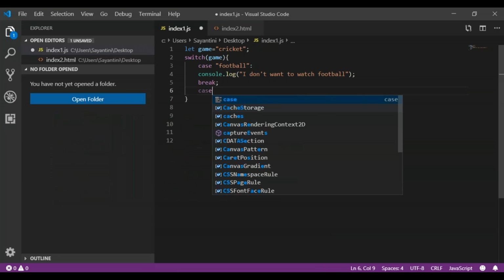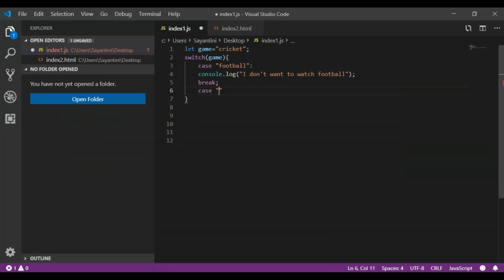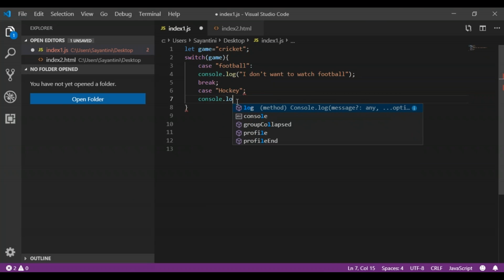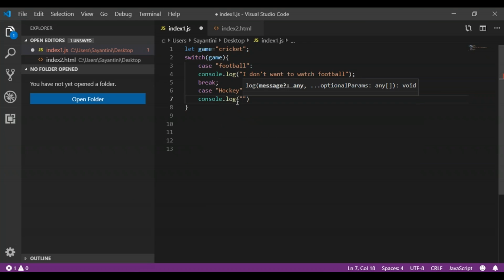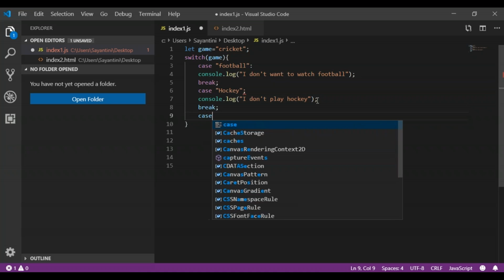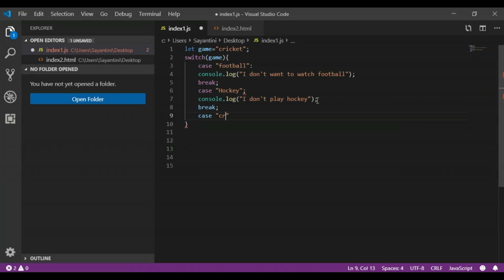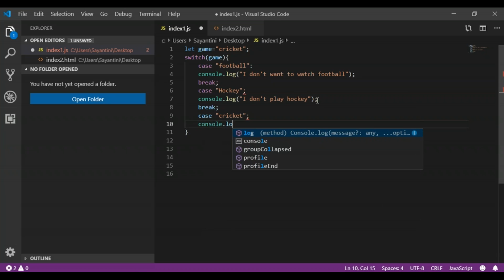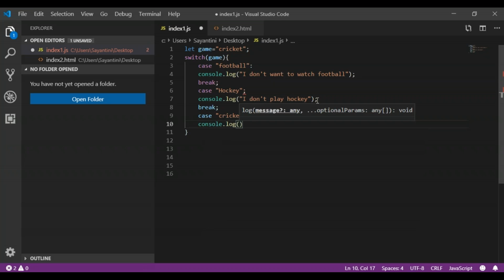Now if we consider another case, suppose here we have hockey, and then we will give another output for hockey, that is console.log, "I don't play hockey", and then break the statement again. Now the next case would be cricket. So suppose I have cricket here, I will give the output as console.log "I love cricket".